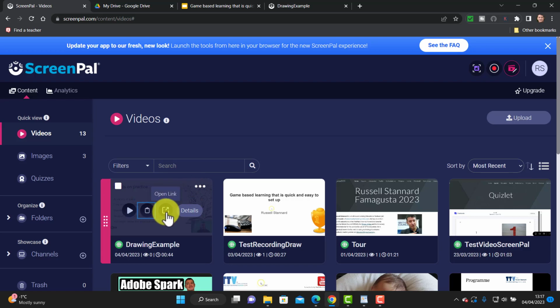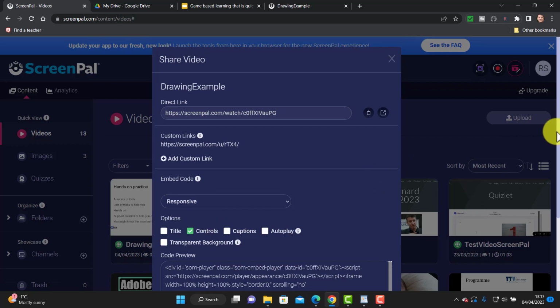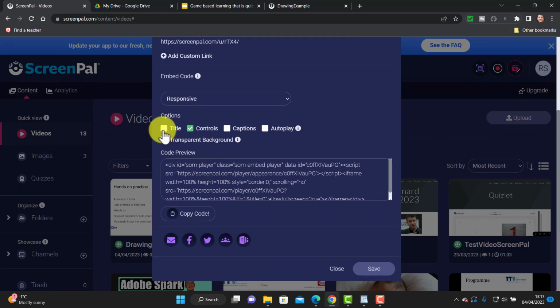Another thing that we can do is that we can click here and we can go to the embed code. So we can click on share, scroll down to this embed code. Notice you've got a few settings here, but you can click on copy code, and now you could embed that into anything. And what I'm going to do is I'm going to embed it into Google Sites.